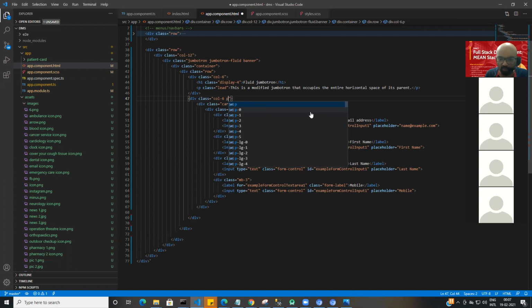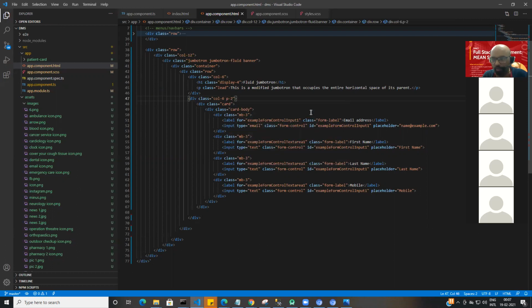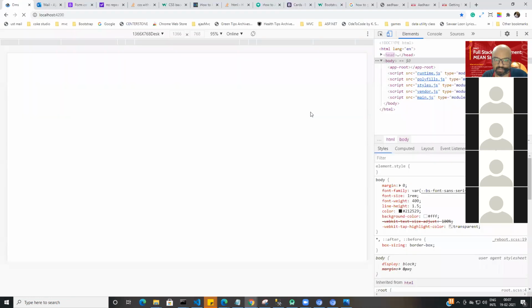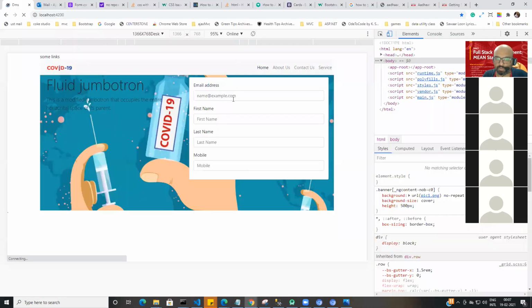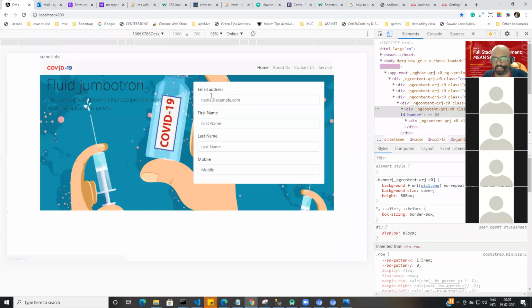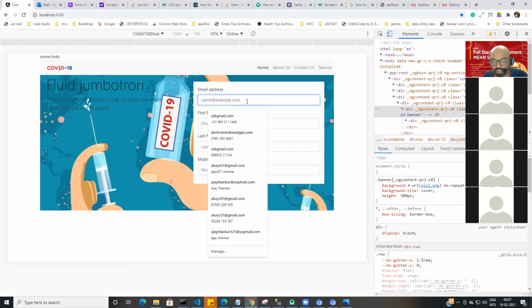If I say p2, it will give padding across all sides: left, right, bottom. So p2 will give 2em padding across all these sides. Let's make it from 2 to 4 or 5. Let's see what 4 will do. Yeah, it looks nice. Okay, then the text boxes should look grayish.